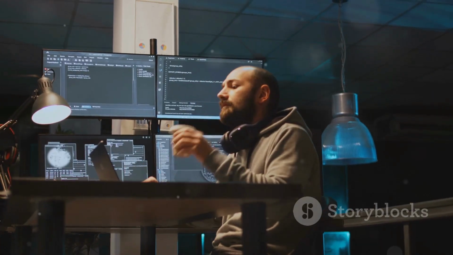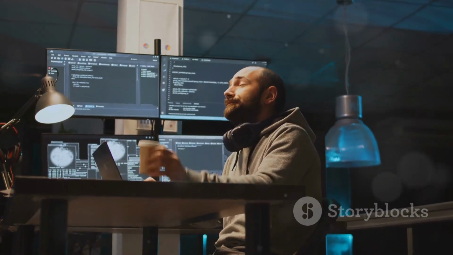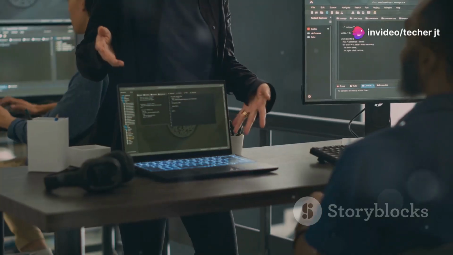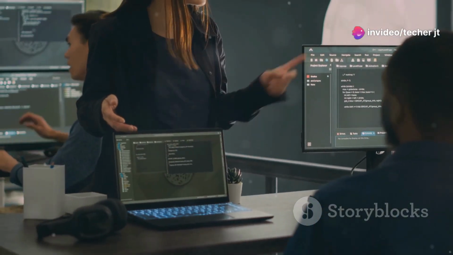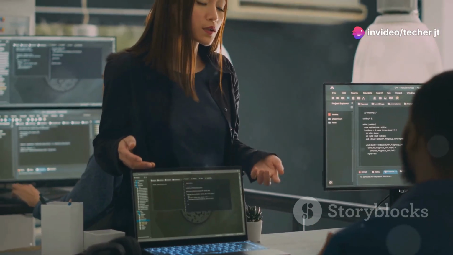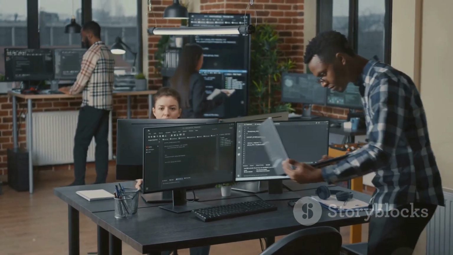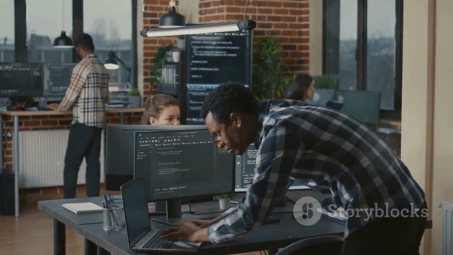This streamlined workflow boosts productivity and makes life easier for developers, especially in complex fields like robotics programming. Whether you're a seasoned coder or just starting out, understanding IDEs is crucial in today's tech landscape. Let's break down why IDEs are so essential and how they can revolutionize your coding game.